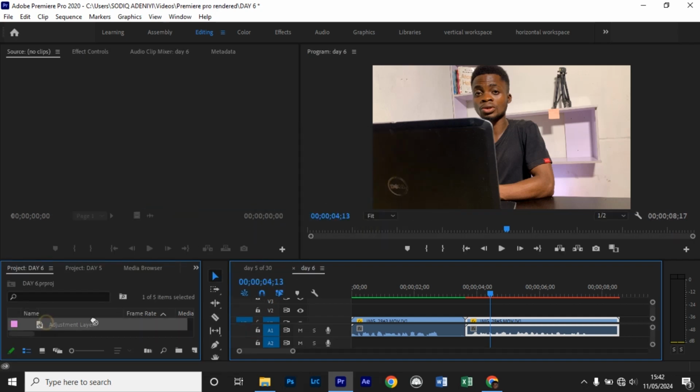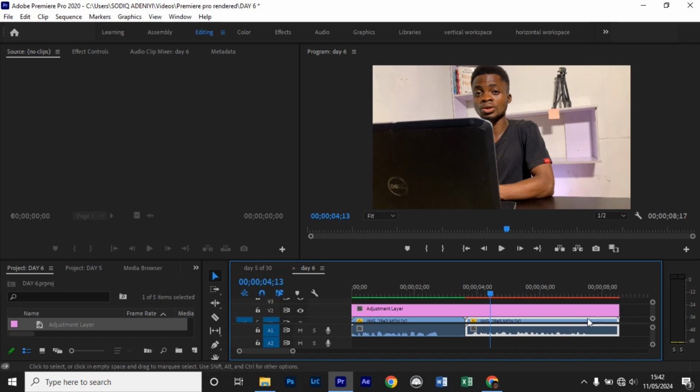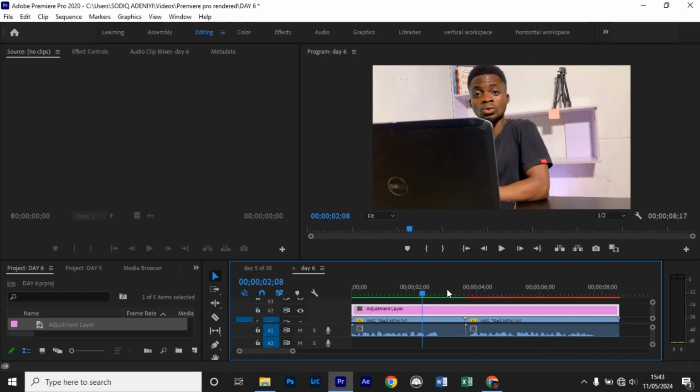Bring the adjustment layer into this place, then stretch it across the whole of the footage I have in the sequence. I already explained what an adjustment layer is in my previous video; it can be used to color grade, color correct, and carry out some other processes in video editing. The essence of using it here is to color correct and color grade. If you check here, it's looking exposed to some extent, not completely good looking. We also check here, not completely good looking.